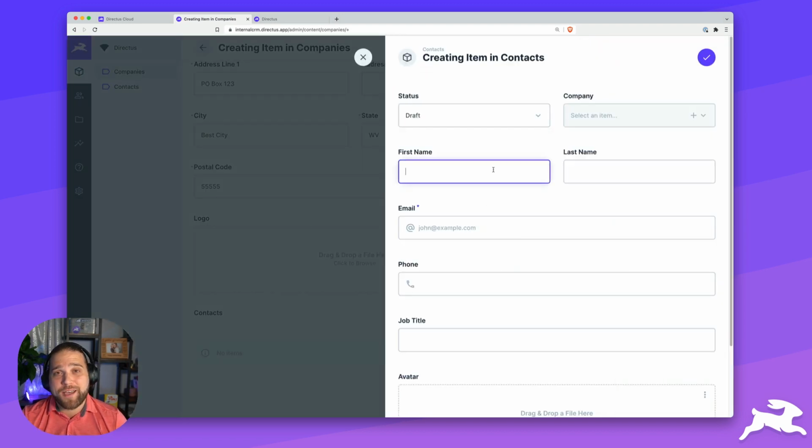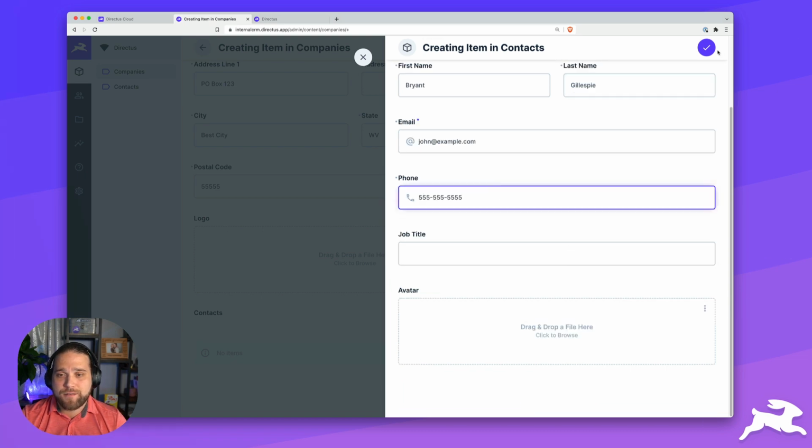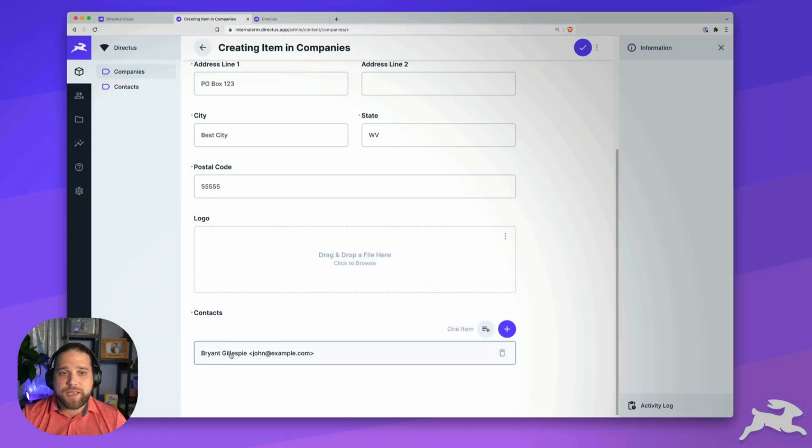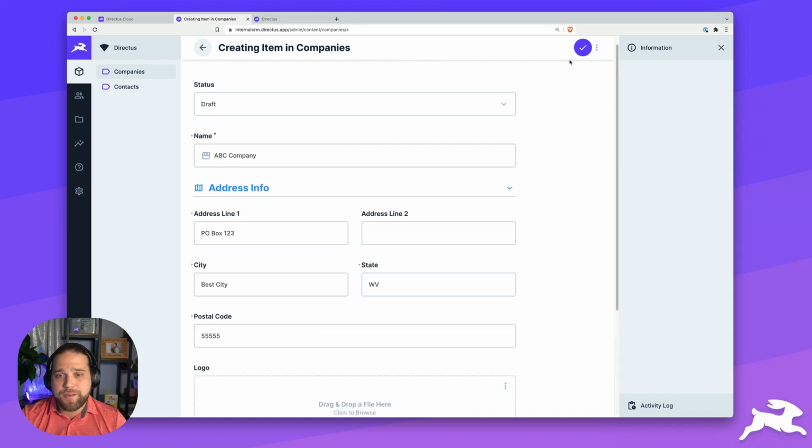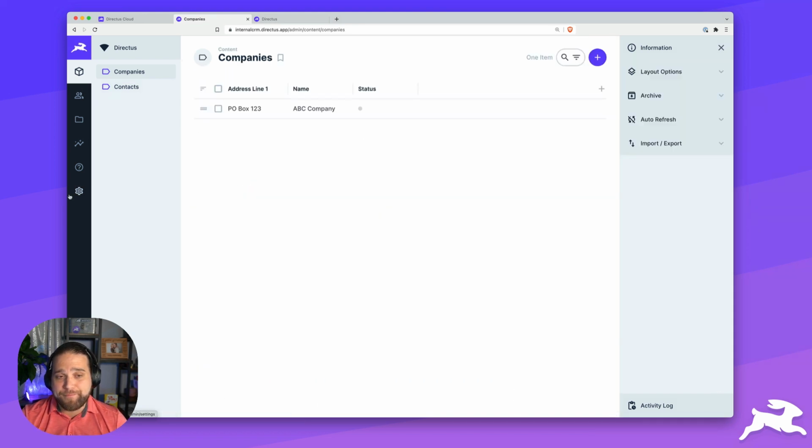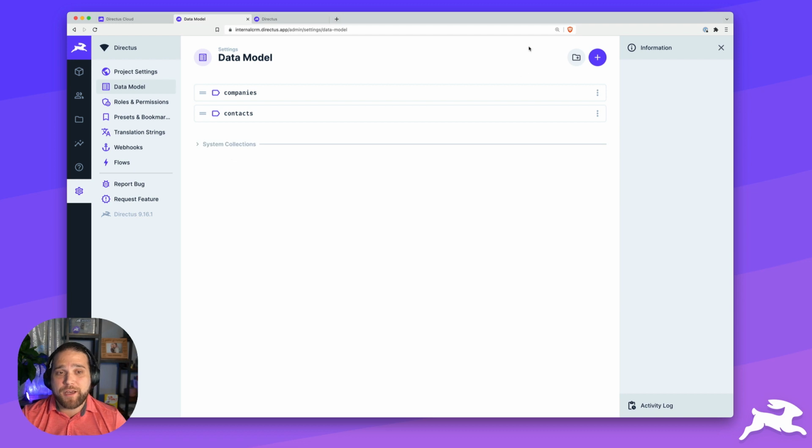Let's create a new contact. I'll just use myself as an example here, add all the standard details, and then we're going to save this contact, but we're also going to save the company item as well. And boom, there you go. We've got contacts and companies.